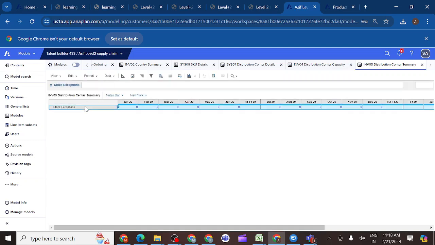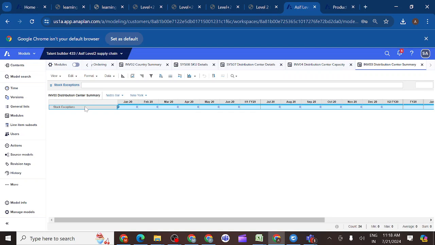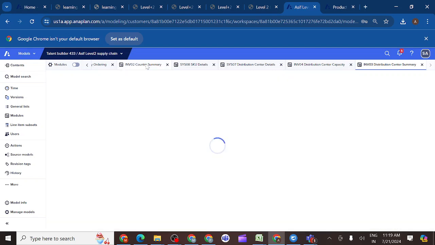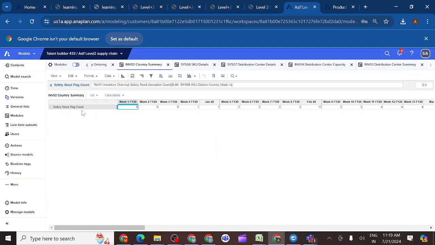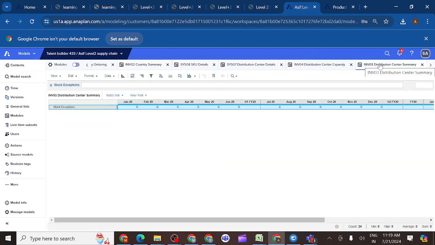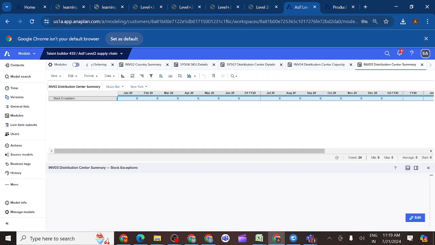So what is the difference between the earlier one and this one? Nothing is there. Earlier we did it in inventory and country summary, also safety stock exception only. Safety stock flag count means we found the exception count only. You can see here how many times the exception count occurs. That was at weekly level, here we are doing it at monthly level. So that is the difference, nothing else is different here. Stock exception, so where do I have stock exception details again? Yes, inventory ordering module 1, we should select the same thing.